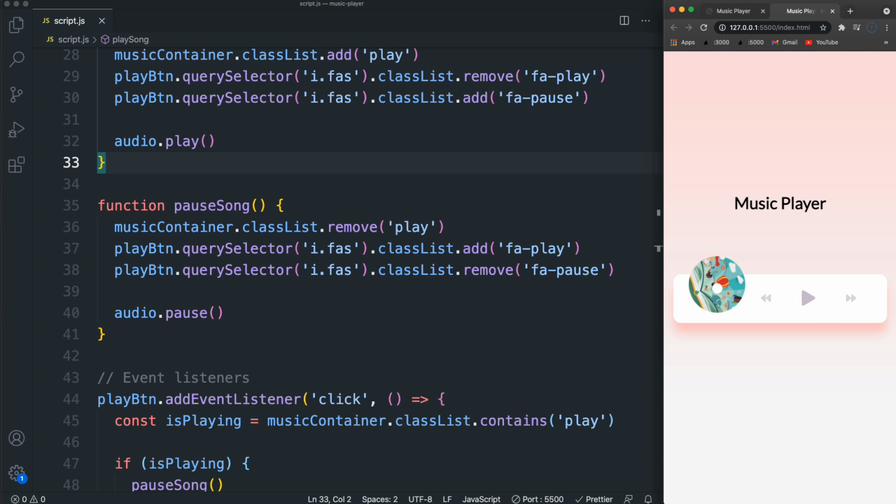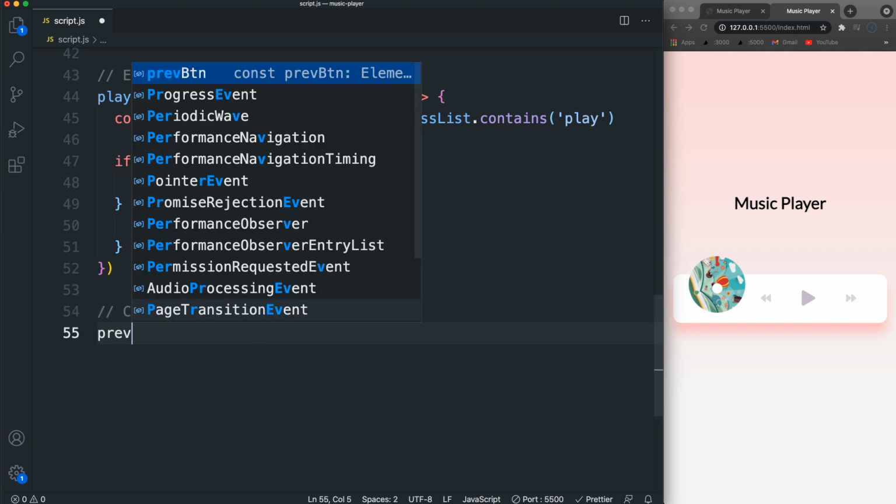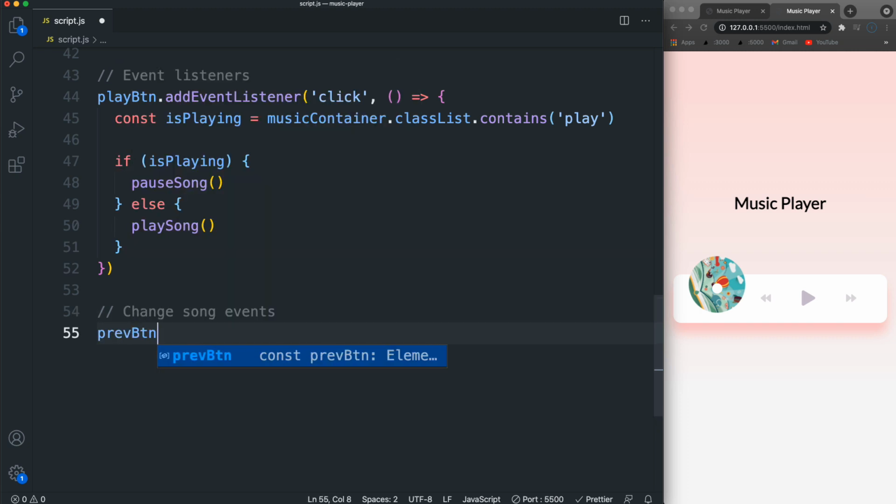So now I can play and pause the song. Next, let's do the previous and next buttons. So again, we're going to need event listeners for that. So down here, let's say change song events. And we're going to take the previous button and add an event listener onto that.